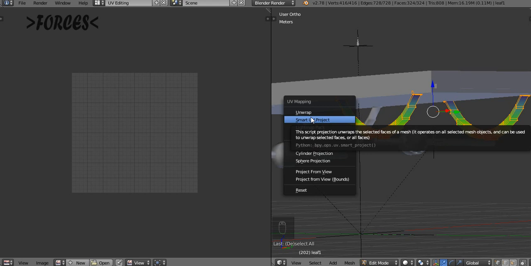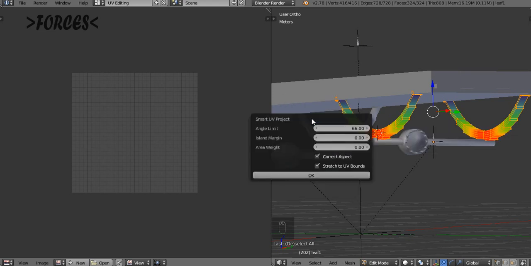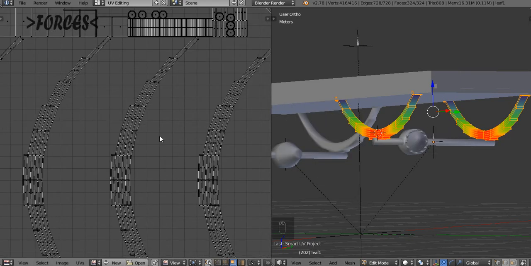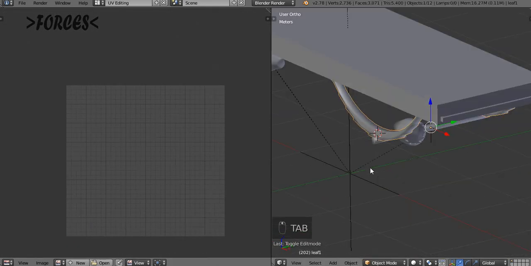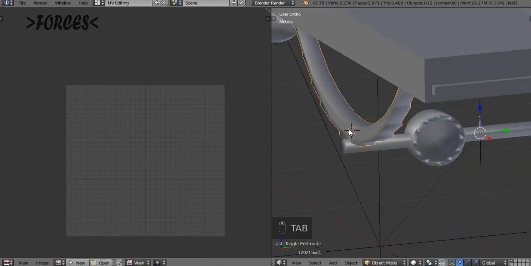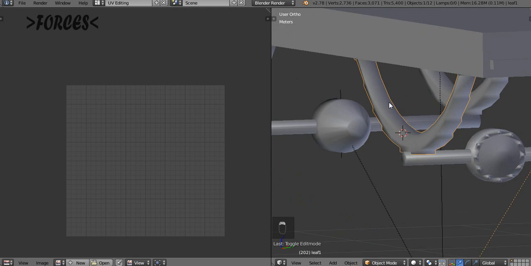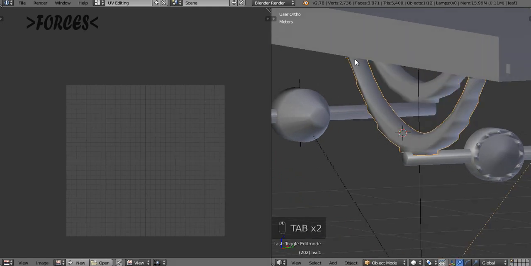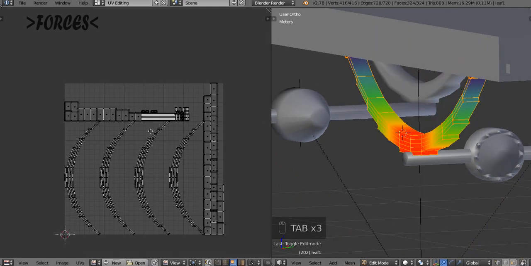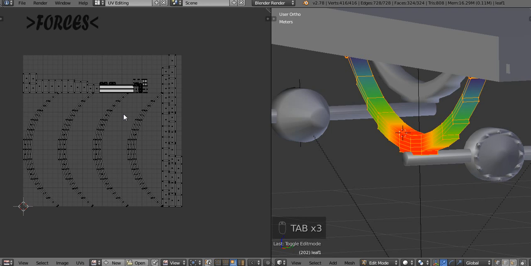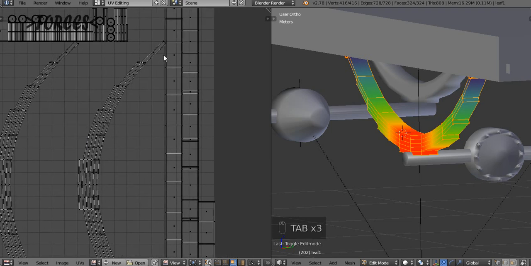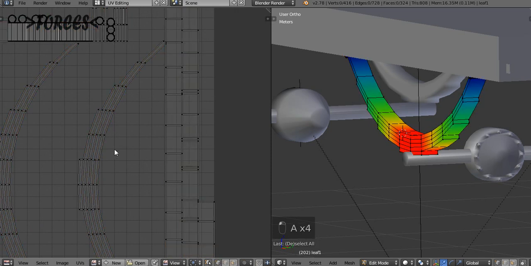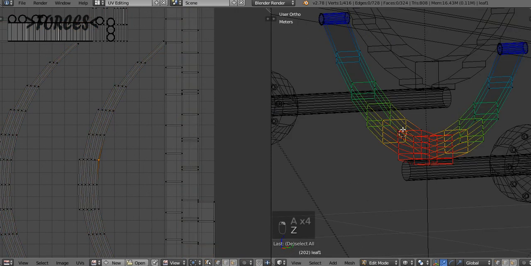For this time I will use Smart UV Project. I don't normally use this, I don't like it at all, because it creates islands like this, and if you have a low spec PC like I have, you will have all sorts of seams and separation, black lines everywhere where this separates. Let me show you.